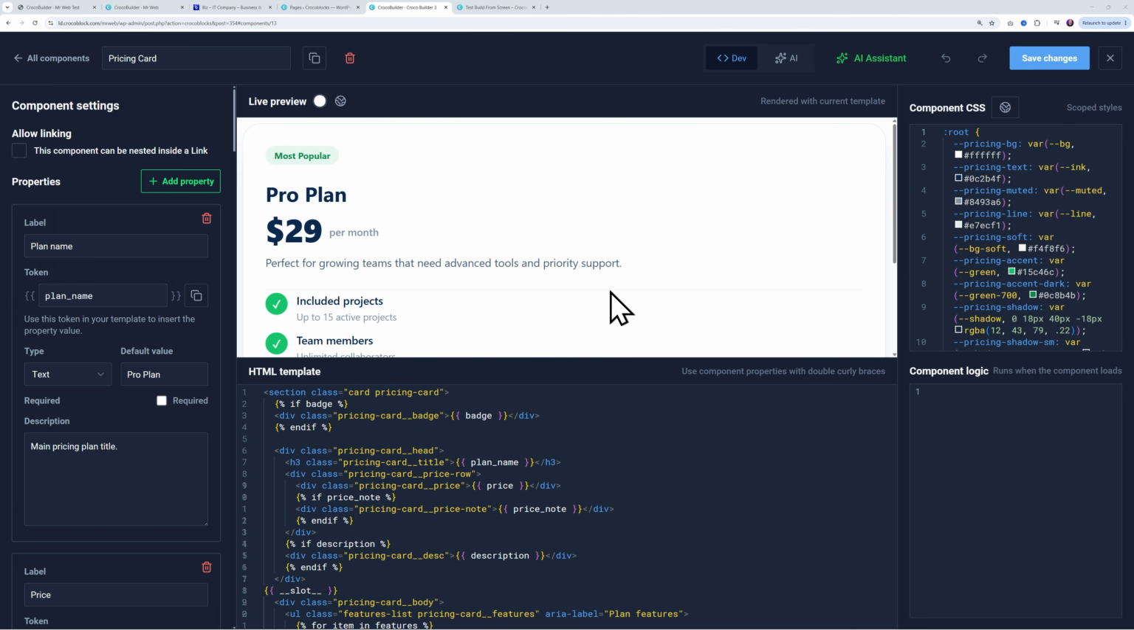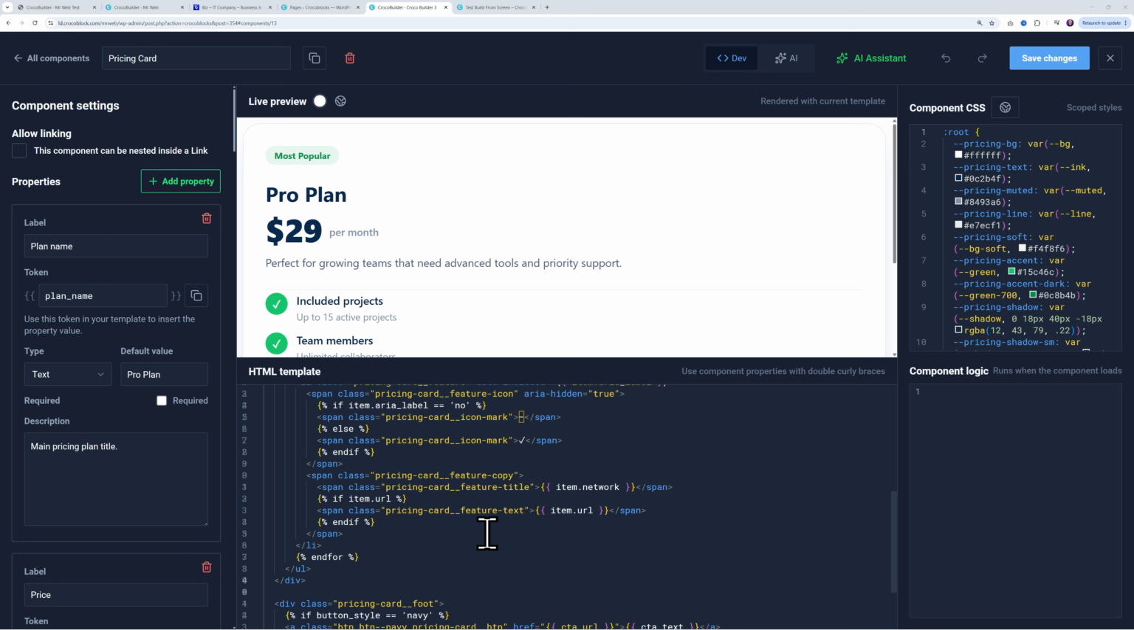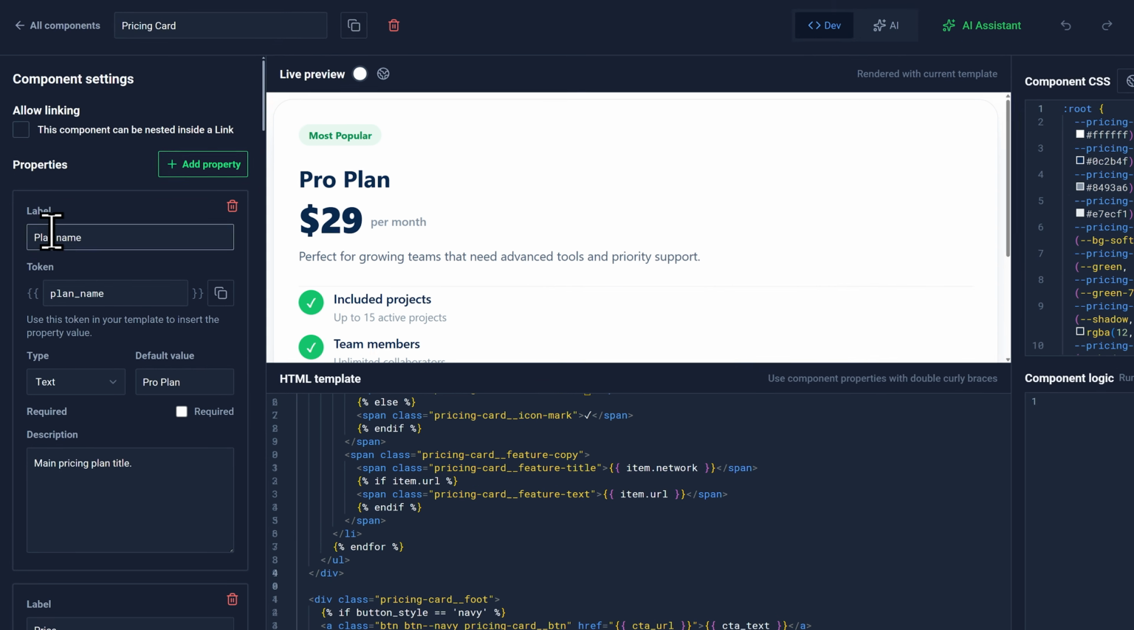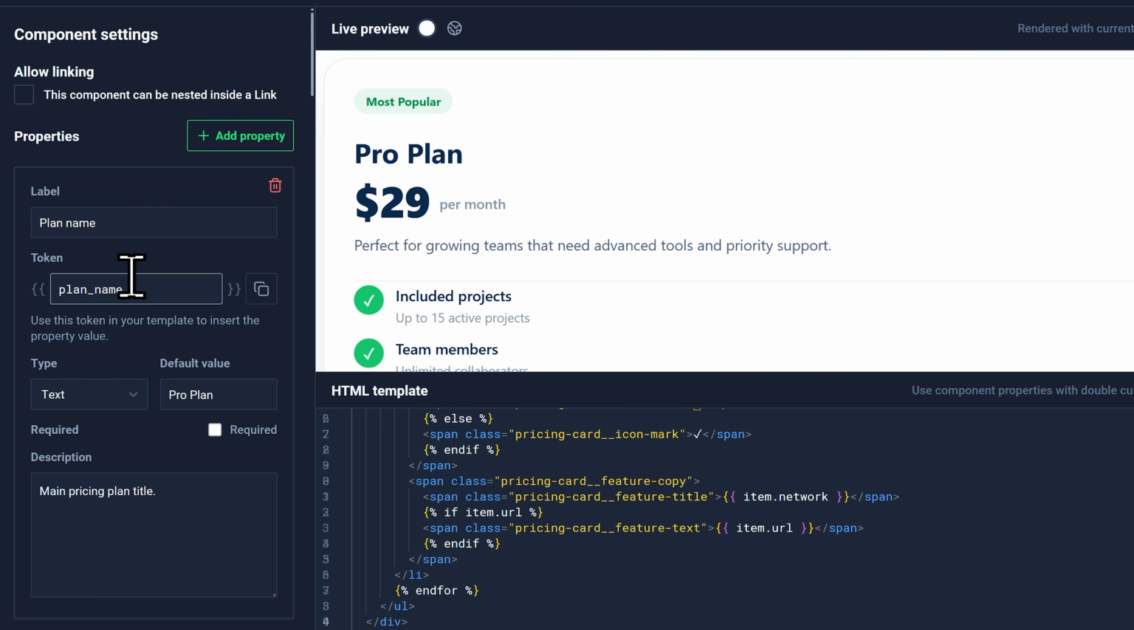And check this out. From here, you have full control over your component. So here you have the live preview. So this is what it looks like in the front end. So this is, if you wish, like a block or a widget in Elementor. It's the same principle. Right here, you have the HTML code, and you can customize it directly from here in the editor, and the same with the CSS code as well. And on the left-hand side are all your settings. So first, we have all the different properties. So as you can see, we need obviously the plan name.